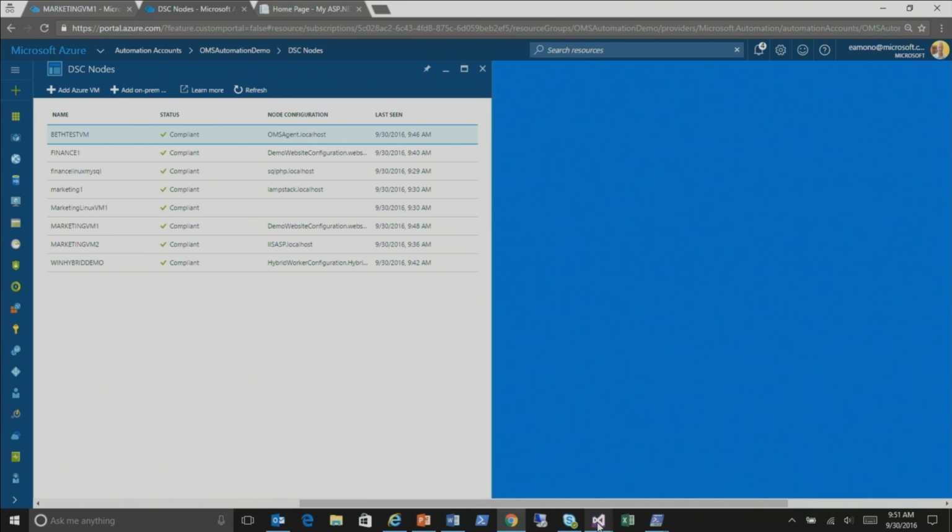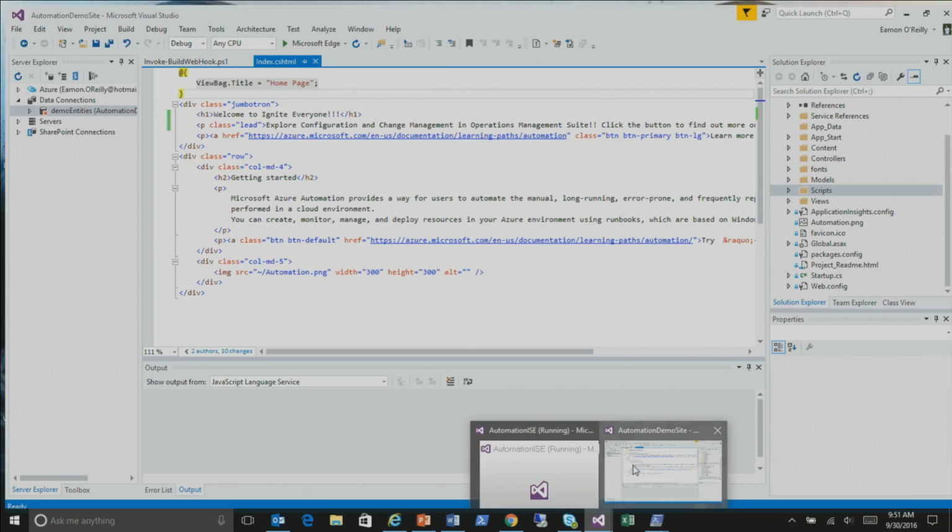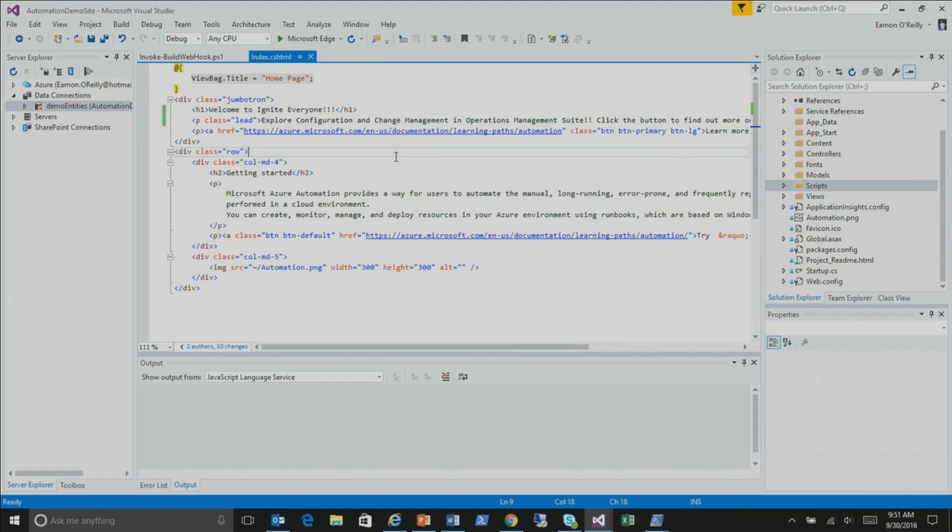Okay, so I'm going to jump in real quick. So this is a typical example that your development teams might be doing where they're authoring away their code and they need to build a web application. They go ahead and test it. And then they're going to check in their changes. So I could just make a change here. It says, hello, welcome to Ignite, everyone. Last session.